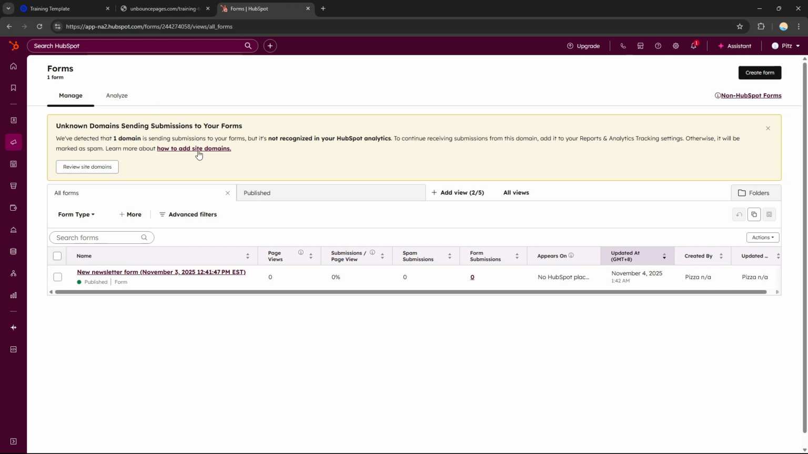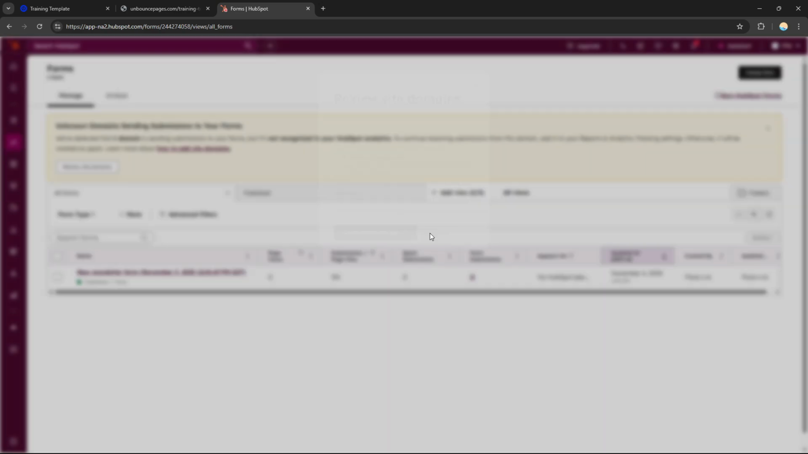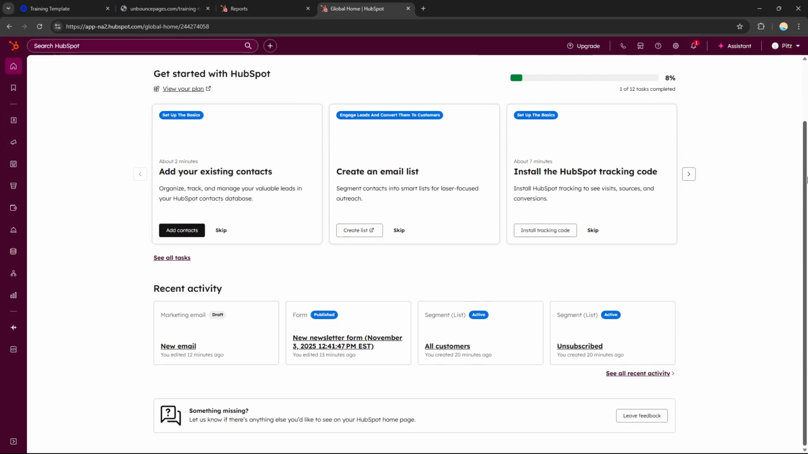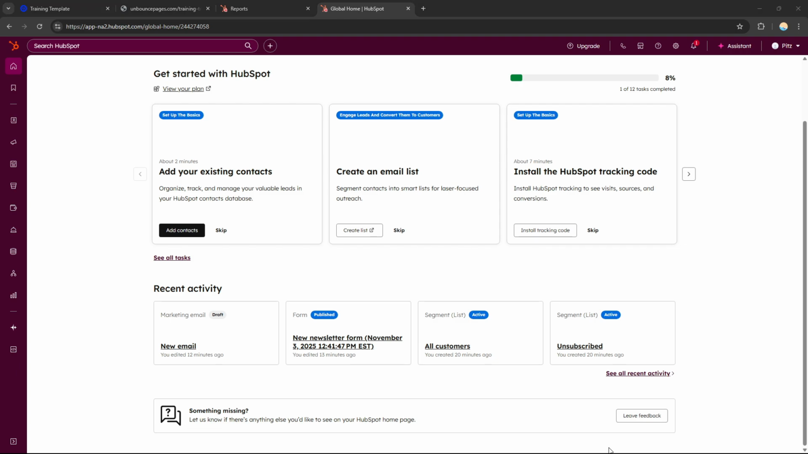If HubSpot shows a message like "unknown domain sending submission to your form," you simply need to add your Unbounce domain to your HubSpot analytics tracking settings to complete the connection. Once that's done, you'll start seeing new leads appear under your recent activity in HubSpot whenever someone submits your Unbounce form, and that's how to send leads to HubSpot with Unbounce.